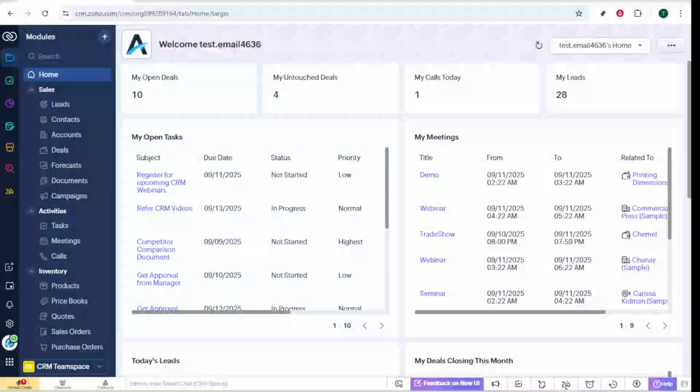In today's video, I'm going to teach you how to integrate Zoho Projects with Zoho CRM using Zoho Marketplace solutions. This process will help streamline your workflow by ensuring seamless communication between your project management tasks and your customer relationship management activities. So let's dive right in.